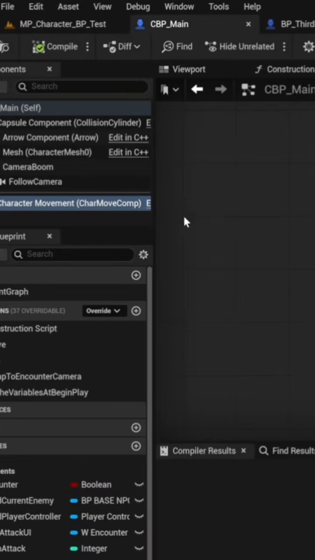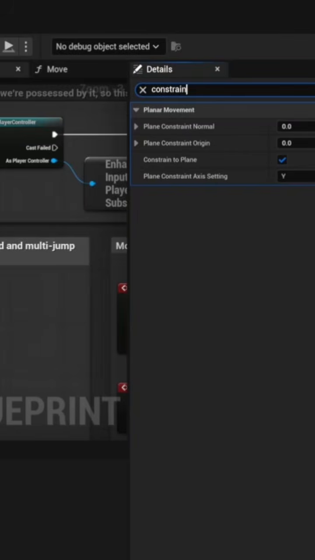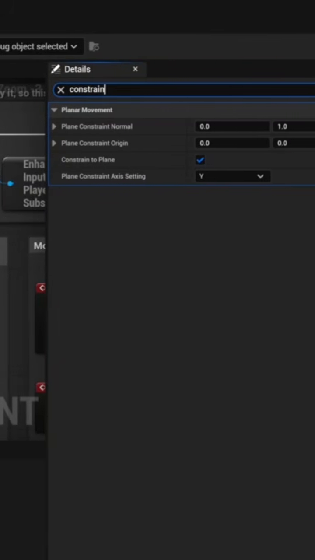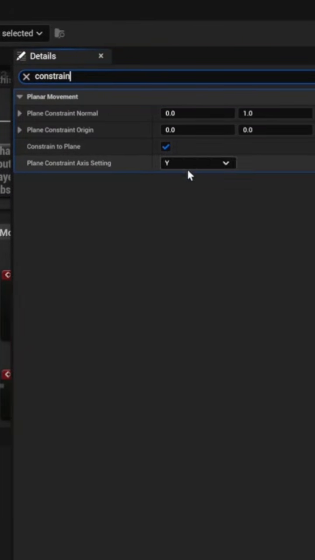Now finally, select your character movement component. Go into the details and type in constrain, and you should see constrain to plane. We're going to check this on, then turn on Y, because that should be the axis your character is running in, and this will keep your character from drifting a little bit forward or backward in the scene while you're running.